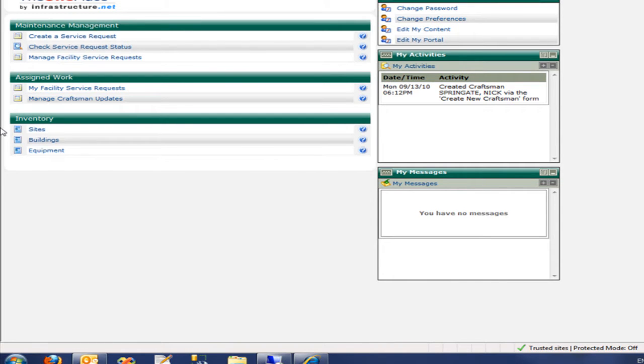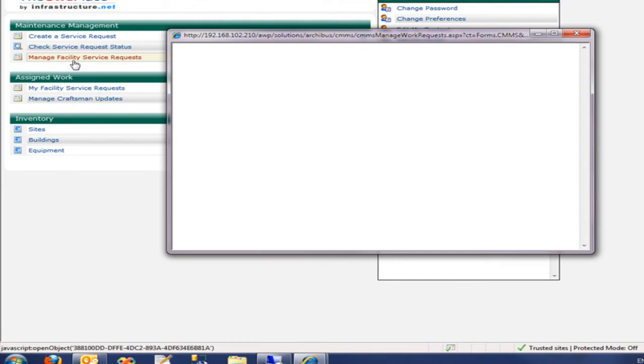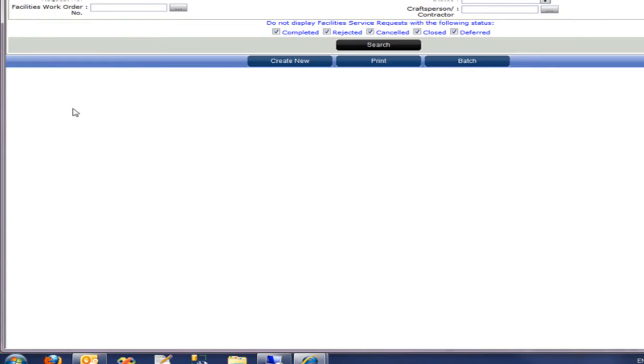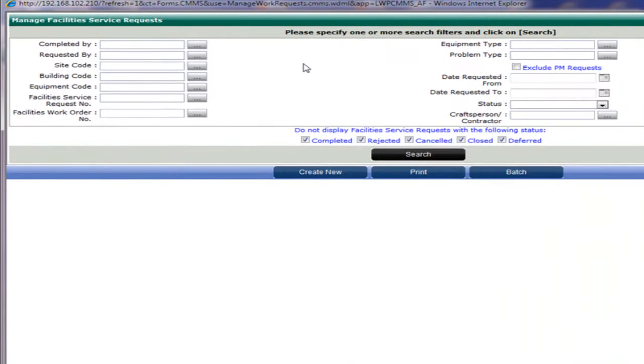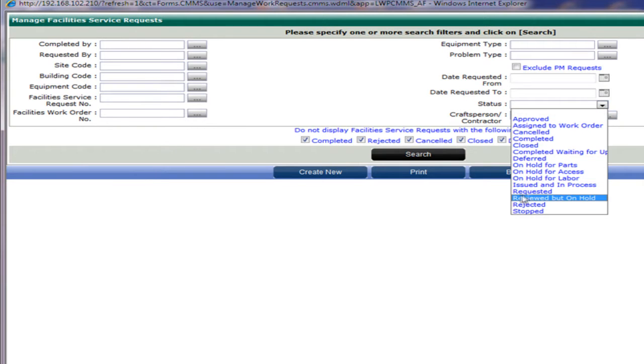Now, the main job of the supervisor for the Washington State Department of Transportation is to review the work that has been requested by the dispatchers and to approve or reject, move it through the status, as well as assign it to craftspeople and make sure that it gets issued. So let's go to our Manage Facility Service Request form. You'll see that we have a series of fields at the top here that would allow us to quickly locate what it is we're looking for.